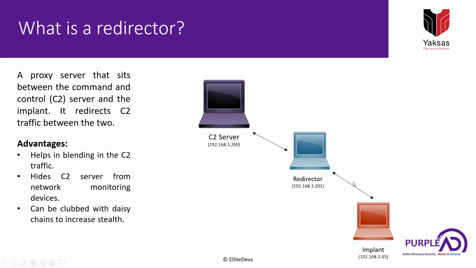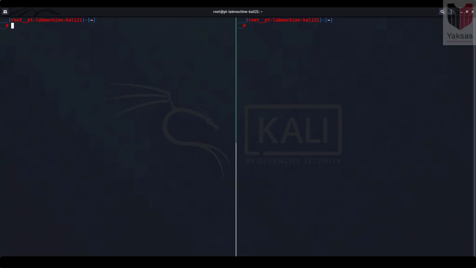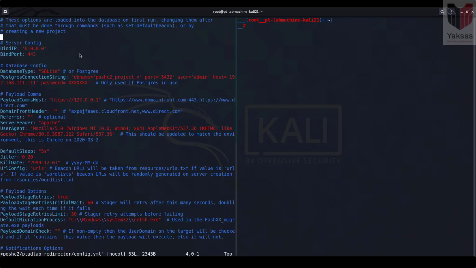For the purpose of this video, I'll be demonstrating using my local lab. You can also use a cloud-based VM to set up as a redirector. The first thing that we need to do to use a redirector is to configure PoshC2 for using a redirector. And that can be done very easily by changing certain configuration in a PoshC2 project. So let's generate a new PoshC2 project. And now I'll run posh-config to configure this project.